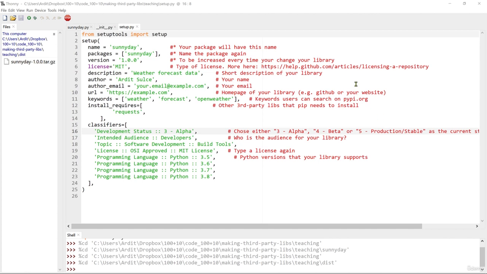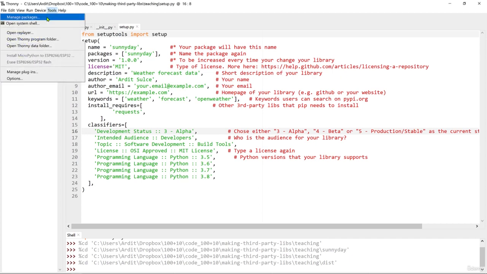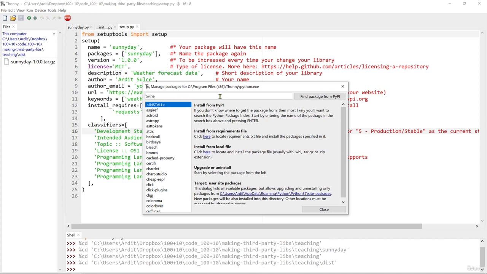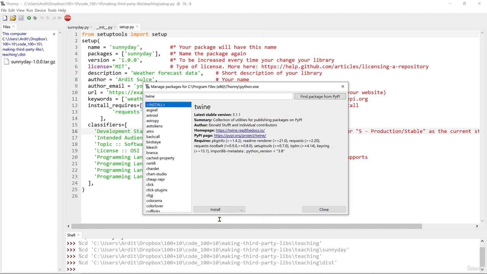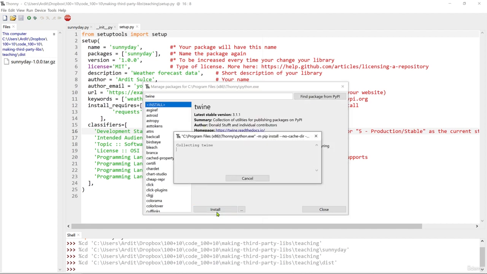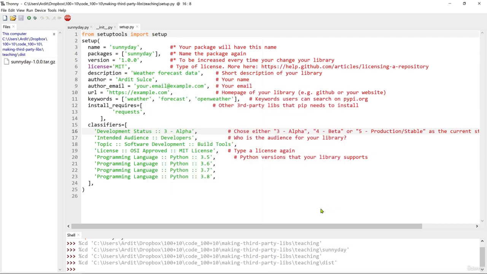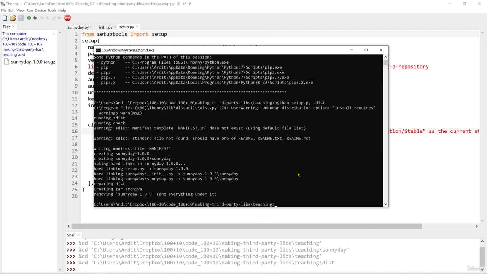Next, you need to install Twine. Twine is a third-party Python library. You can install it either through Tools, Manage Packages if you're using Thonny, or use pip in your command line, pip install twine. So install, close, go to your command line again. Again, you want to make sure that the command line is pointing to the folder, so to the root directory, which is teaching, which contains the dist folder and the package folder and the setup.py file.